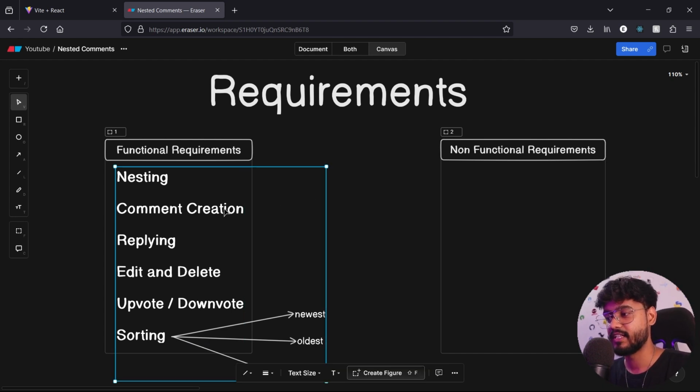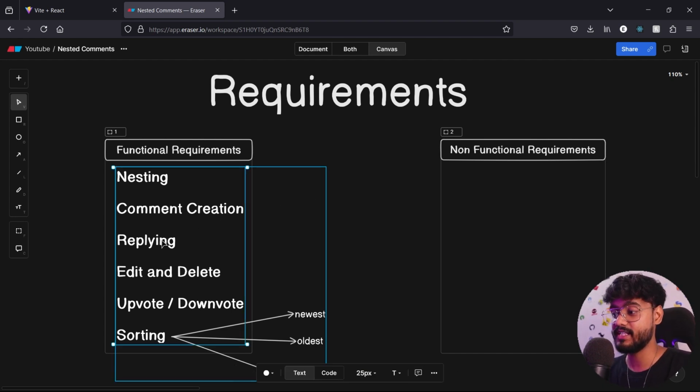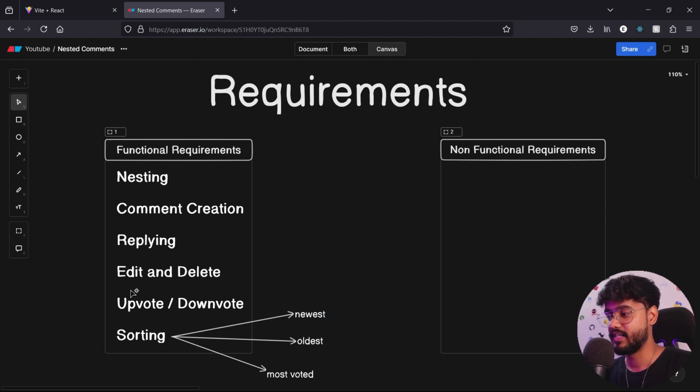Comment creation: we can create a new comment, we can reply to the existing comments, we can edit and delete those comments as well. You already saw we can upvote and downvote the comments, and also we should have a feature for sorting the comments by newest, oldest, and most voted.